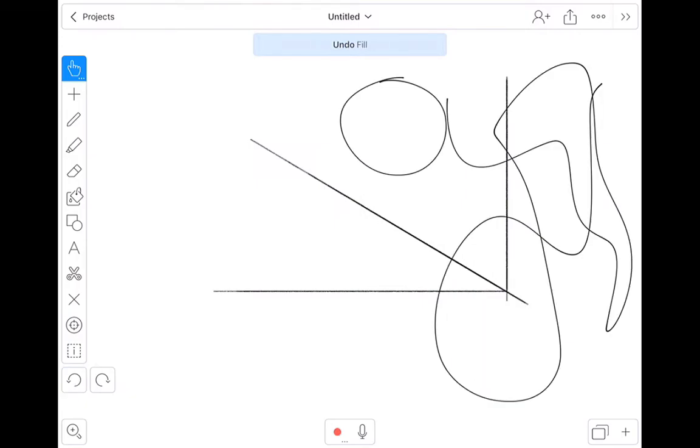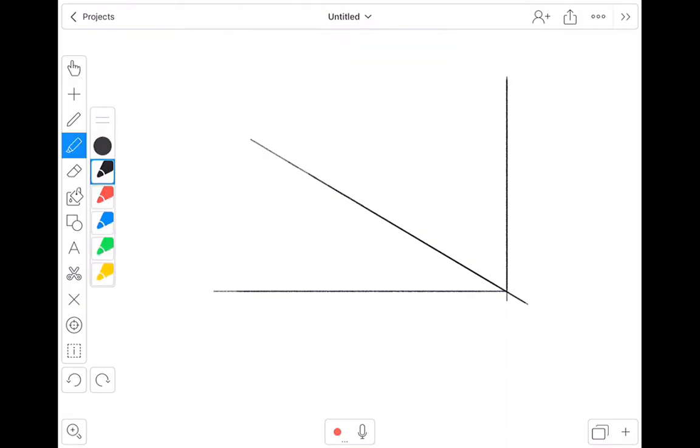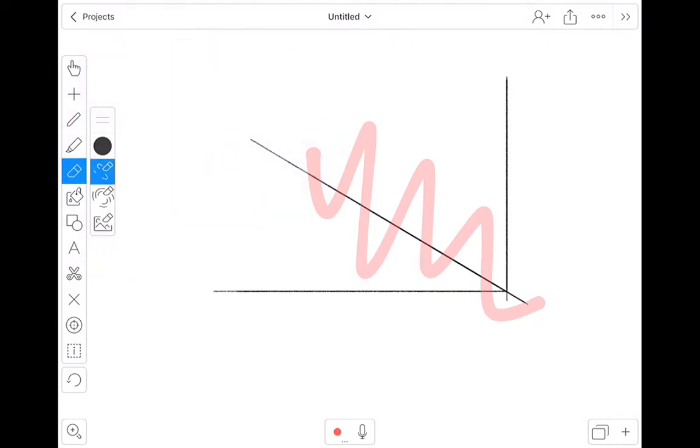All right, next thing we have is the highlighter. Okay, highlighter, I've got the ability to use whatever color I want to and also however thick I want the line. Next thing is the eraser.